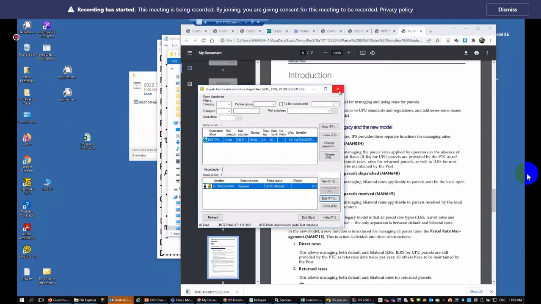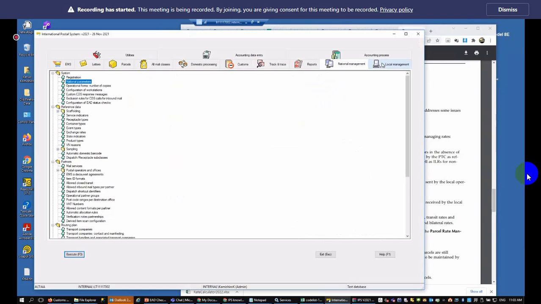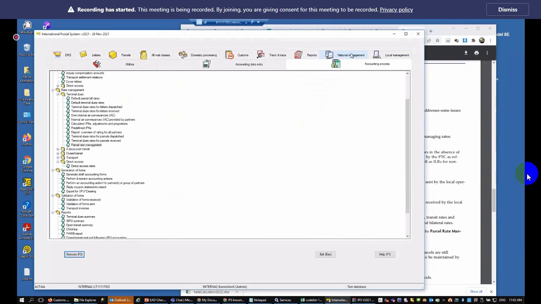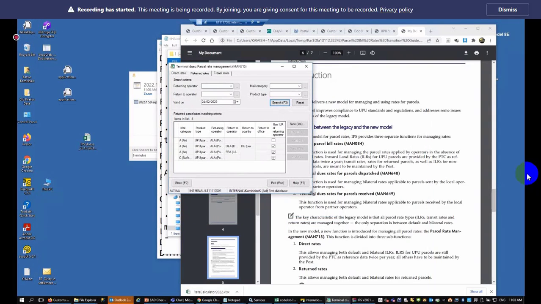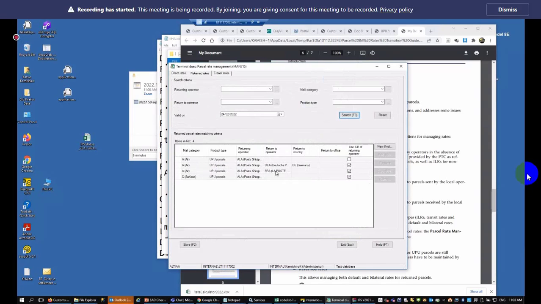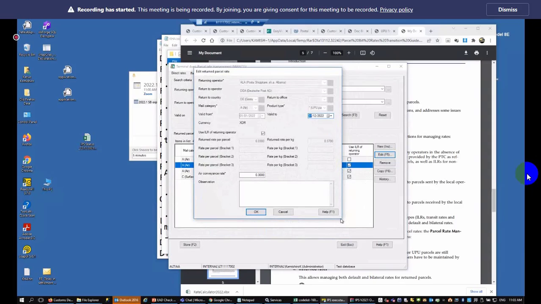Let me go back to the configuration screen. Accounting process, parcel rate management. This is the new screen, and return rates. And I open return charge to Deutsche Post. Normally, return charge, you use return charge, the IRR for yourself, but you can configure it. Then you can change the return charge.